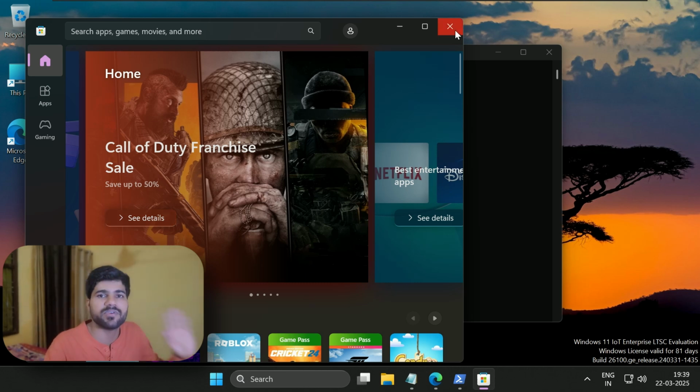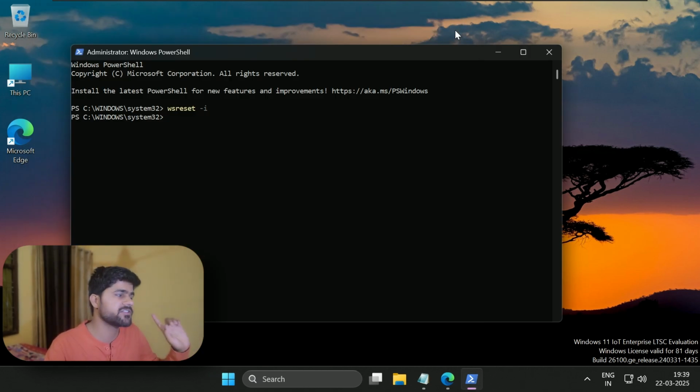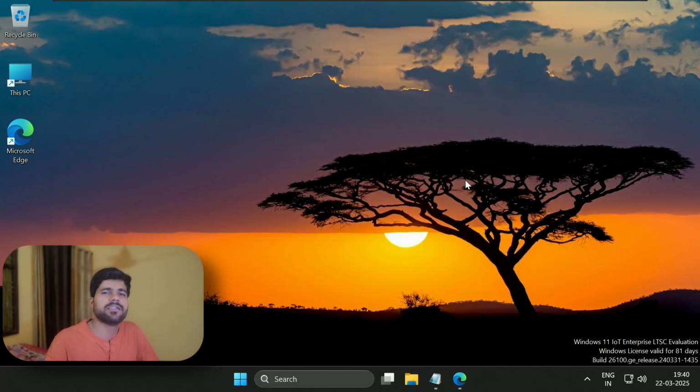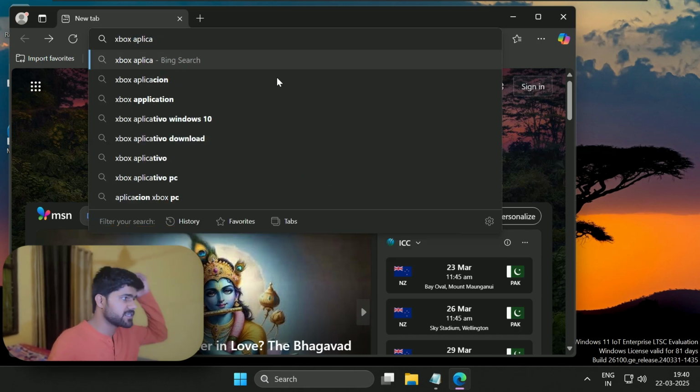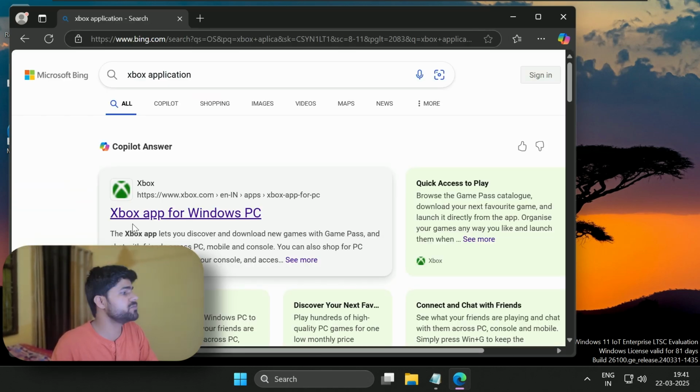The first method is very straightforward. Just with the help of Windows PowerShell, by running this command you can reinstall Microsoft Store in any Windows version if it doesn't come with Microsoft Store. The second method is also very simple. Just go to any browser and search for Xbox application download and head over to this website, www.xbox.com.